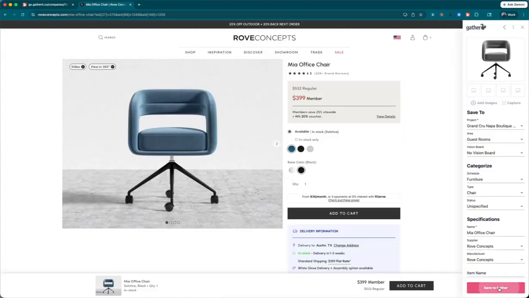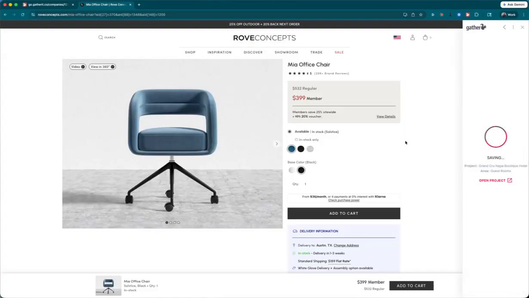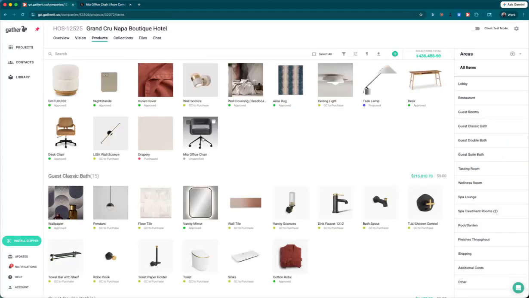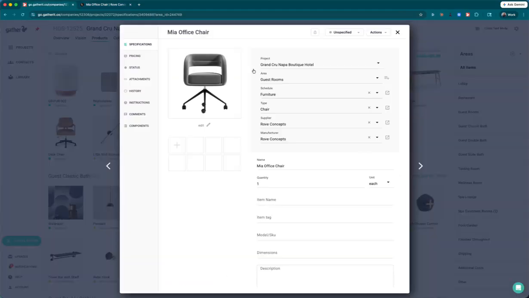Now I'm going to go ahead and save this item. And then we'll go over to Gather, and there it is. So those are the latest updates to the Clipper.